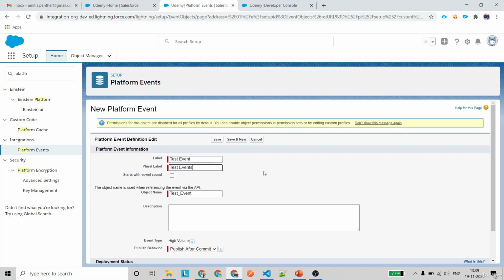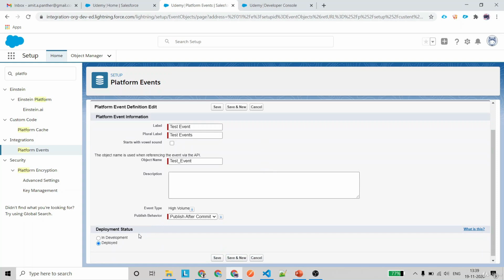So we just need to put a name here. Now if you see, we have to choose between deployed or in development. Basically, the difference between these two is, if you make it as in development and then your users try to test it, they will not be able to test it because it is not deployed. So as a best practice, it should always be deployed. And here in the event type, you can see it is always by default high volume, that we discussed.